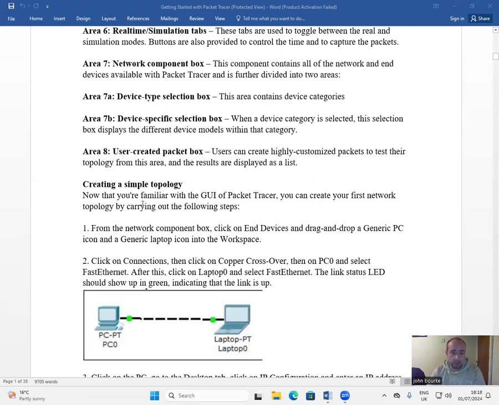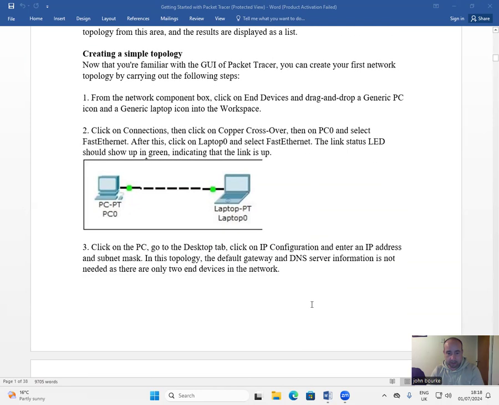Creating a simple topology. Now that you're familiar with the GUI of Packet Tracer, you can create your first network topology by carrying out the following steps. 1. From the network component box, click on End Devices and drag and drop a generic PC icon and a generic laptop icon into the workplace. 2. Click on the connections, then click on the copper crossover, then on PC0 and select Fast Ethernet. After this, click on laptop 0 and select Fast Ethernet. The link status LED should show up in green, indicating that the link is up.